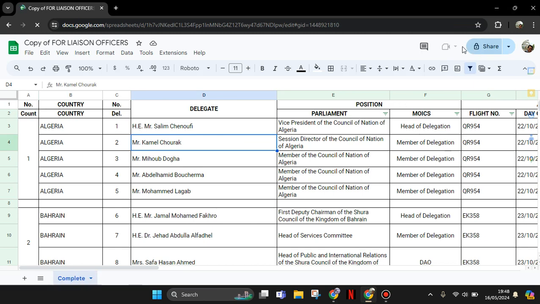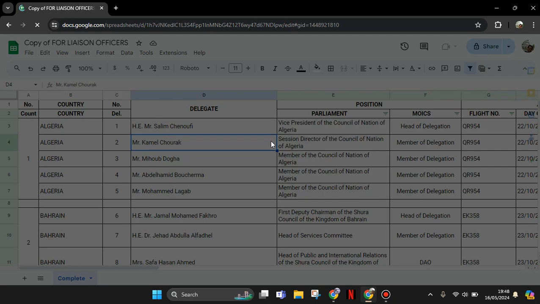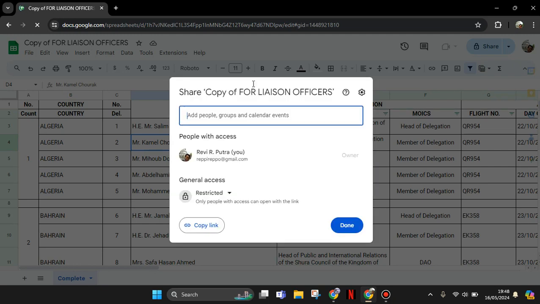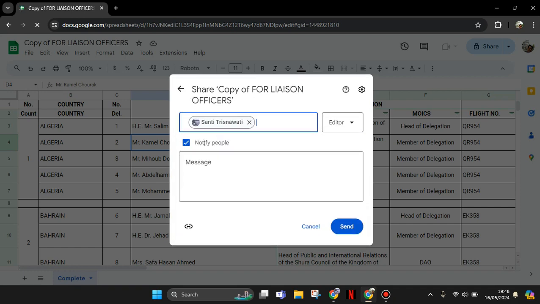So to make it view only, let's go to share and I'm going to share it with my friends, but I'm going to set it as view only. Okay, so this is the share option. Here I'm going to find my friends first, for example, this one. And here you can choose to notify them or not.